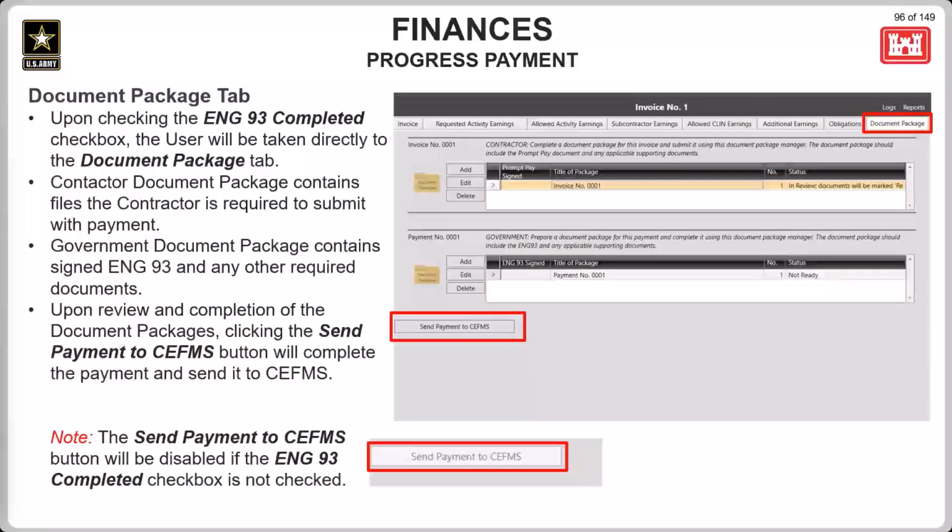Once you've got the completed ENG 93 and RMS opens the document package tab, this Send Payment to CFMS button will be activated. Again, selecting that ENG 93 completed checkbox is what's going to activate that, as long as there are no errors or issues. On this tab, you can view both the government and the contractor added documents, and finally send the payment to CFMS using that button.